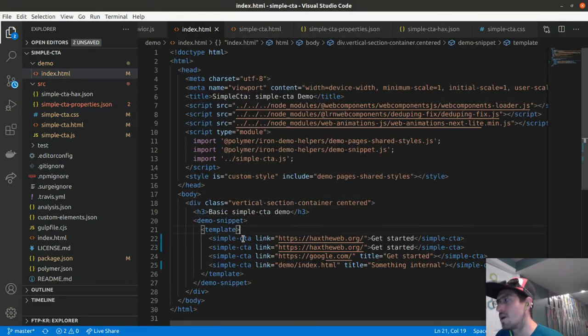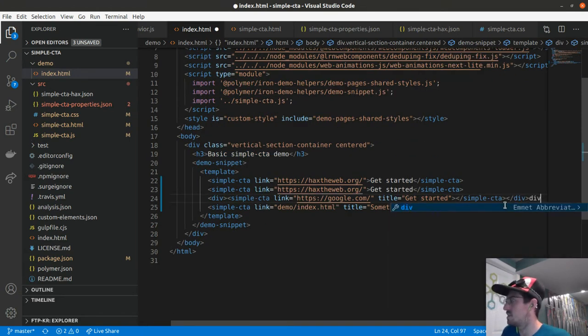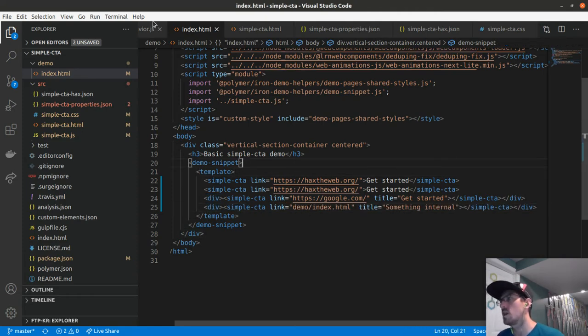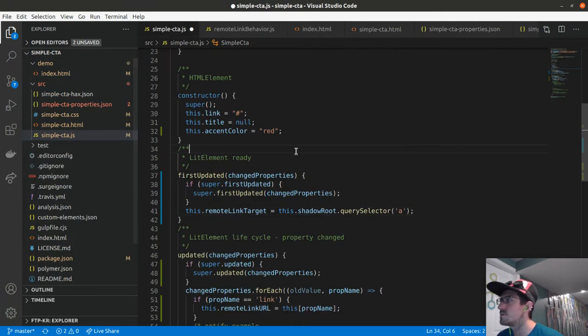And then in our demo, we'll probably want to demonstrate the difference. And we'll do these two on divs, and then we'll copy and paste. Okay. So then we should be able to have two together and two on separate lines. We'll see. Again, I gotta close that file. Let's open up our JS file and just hit save.